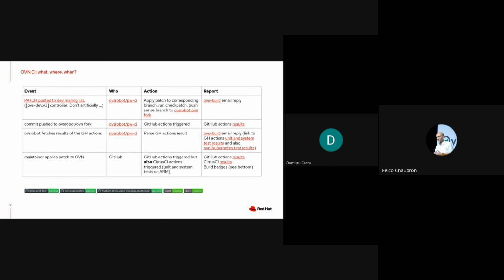Then, if the patch is accepted, maintainer will apply the patch to the OVN tree. And then on GitHub, that triggers GitHub actions, but also Cirrus CI actions. We run tests on ARM on Cirrus CI, and those generate GitHub actions results and Cirrus CI results. And every now and then, we unfortunately missed some failures, but recently, thanks to Ilya, we now have build badges on our GitHub page, so we can see whenever some of these tests are actually failing and address the failures.